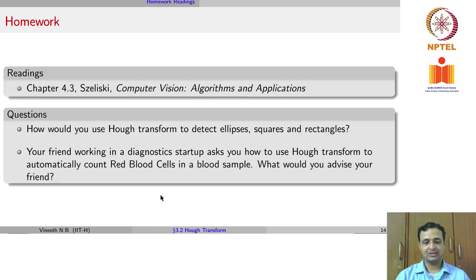The homework for this lecture is chapter 4.3 of Szeliski's book, and a couple of questions for you to think about. How would you use Hough transform to detect ellipses, squares, and rectangles? Try to work out what the parameterizations or the analytical forms of each of these shapes are, and try to find out how the accumulator array would look in each of these cases. That should help you address these problems.